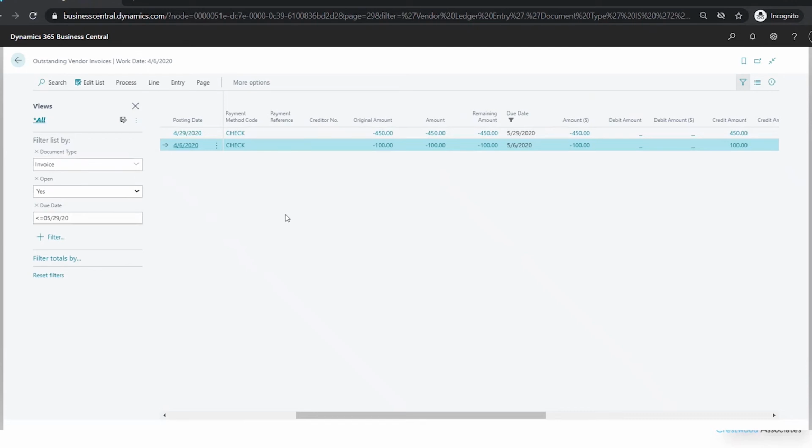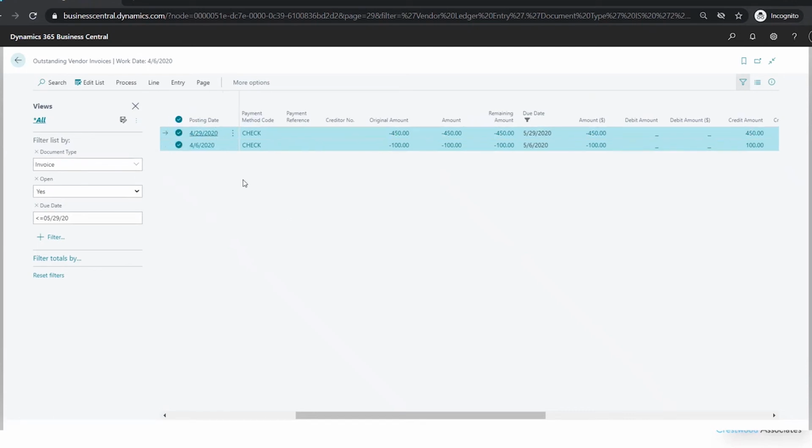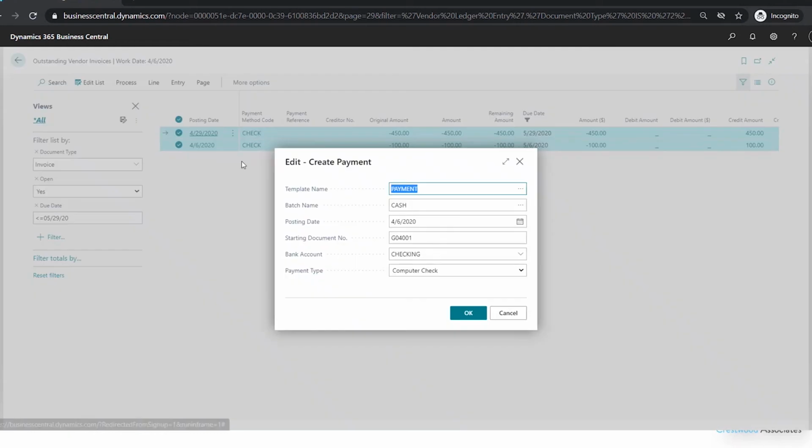So in this case, we're going to just select these 2 now that we have our filter. And now that I know these are the 2 invoices I want to pay, I can go to process and then create payment. And this is basically going to create the payments in the same window that we just looked at. Since I'm paying these in May, I'm actually going to change my posting date. I'm going to just move that to May.